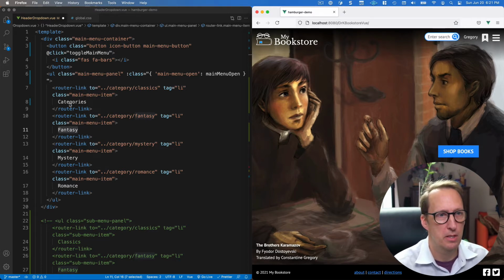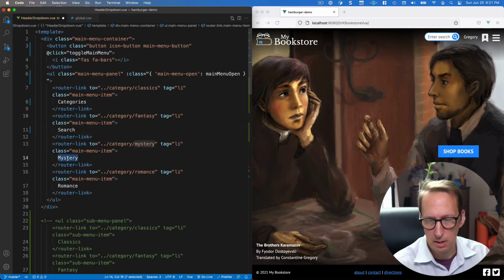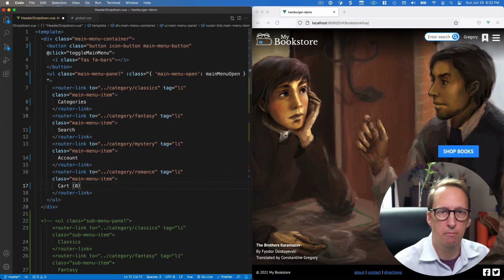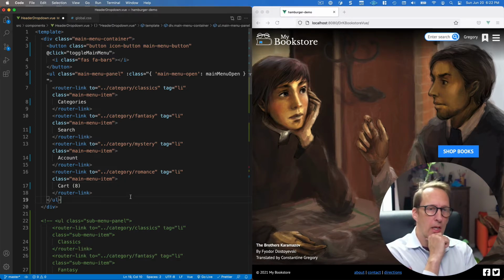Okay, so I've changed classics to category. I'm going to change fantasy to search, mystery to account, and romance to cart. And I'm also going to put the number of items in my cart, since my sample page has an 8 in the cart. I'm going to put an 8 over here. All right, and what else?